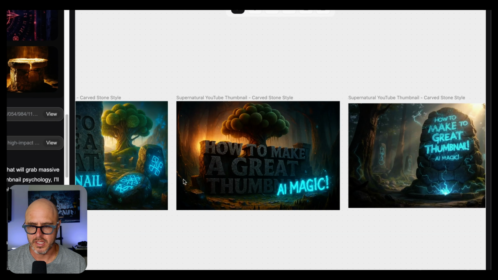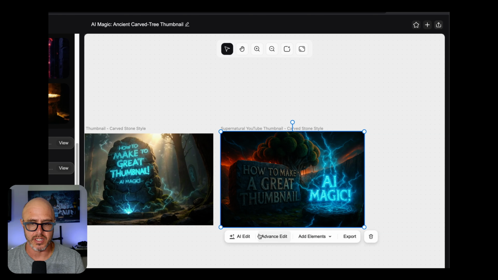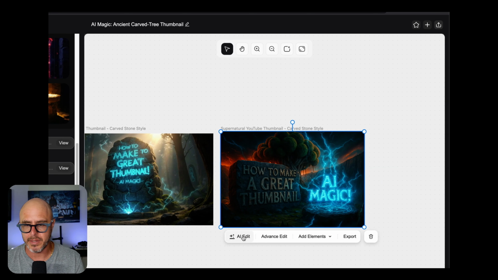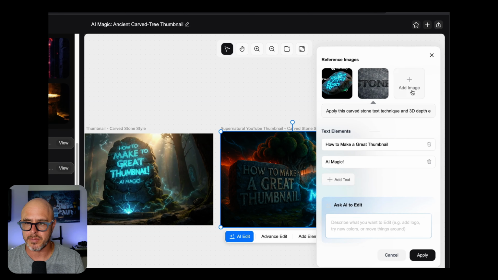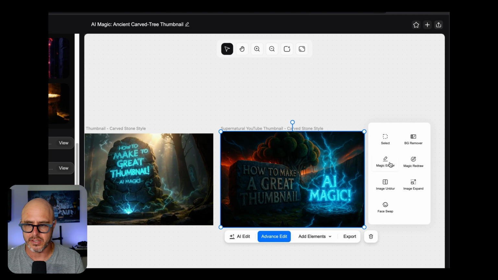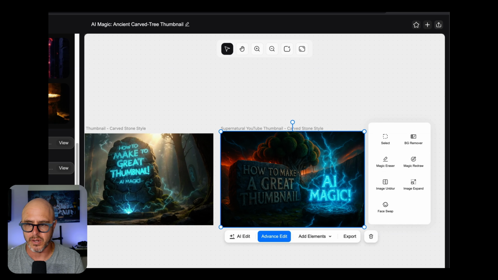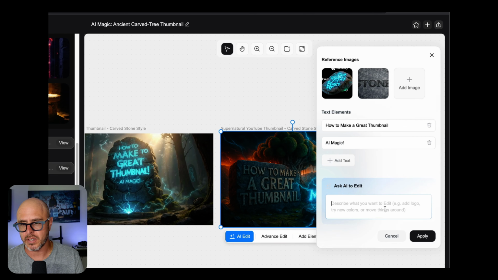The cool thing about this tool is that I can make modifications to it using either AI Edit or Advanced Edit. AI Edit is you just talk to the image, and you can see even its reference images and things like that it found. But then you could do Advanced Edit here. So I could do like a magic eraser, and it could take out words or symbols or things like that. And it'll actually do it just like a magic eraser on your phone. So basically what I prefer on this one is AI Edit.